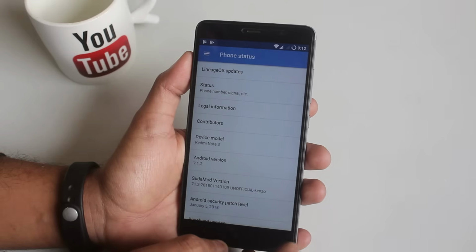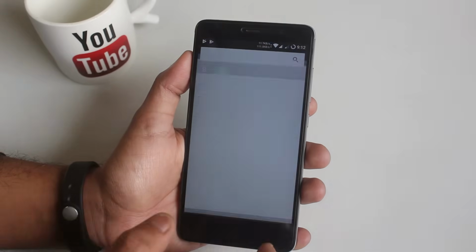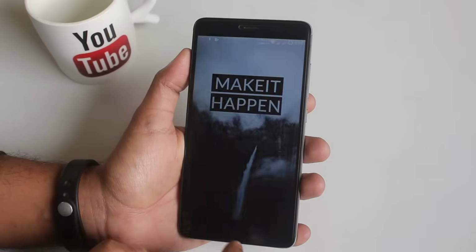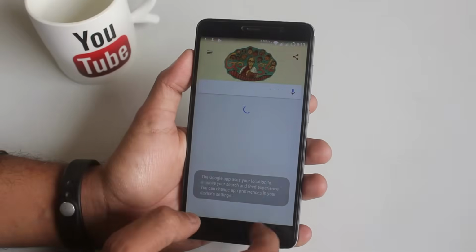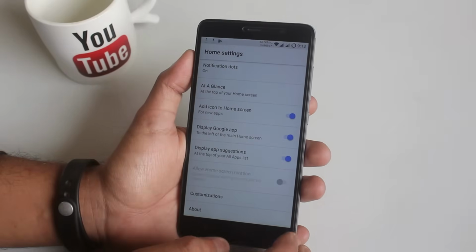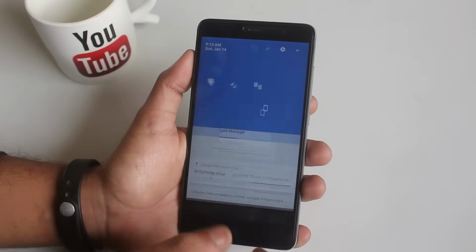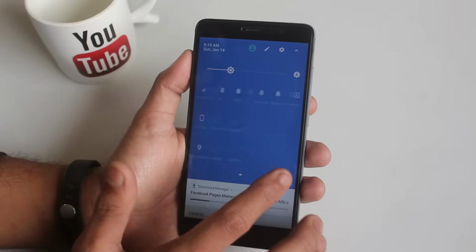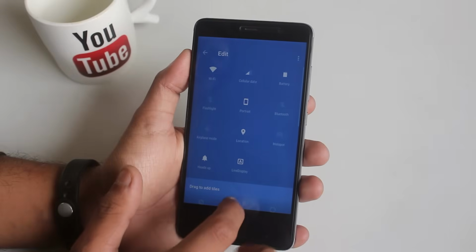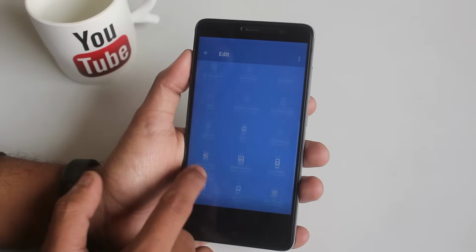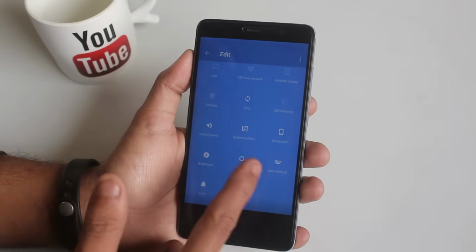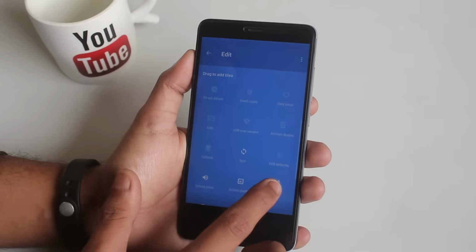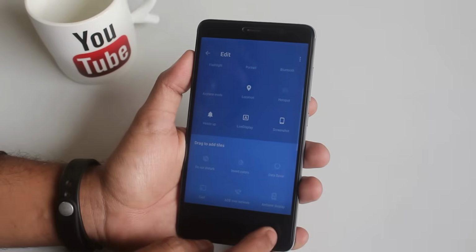I don't know. So I will be installing the modded Pixel launcher now, which is my favorite. If you haven't watched that video, you should. Link popping out from the top right corner of the screen. Let me set up the launcher here. This is how the quick settings panel looks like. And if we tap the edit button, we have things like sync, system profile, screenshot, volume panel, etc., which you can add. Let me just add screenshot over here.